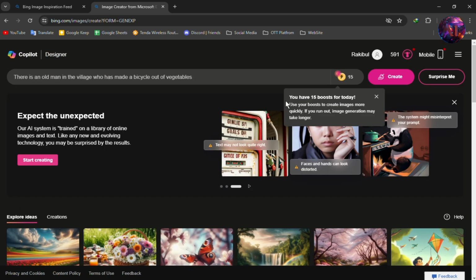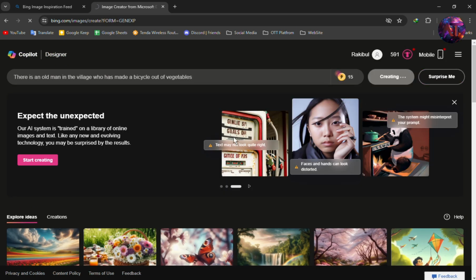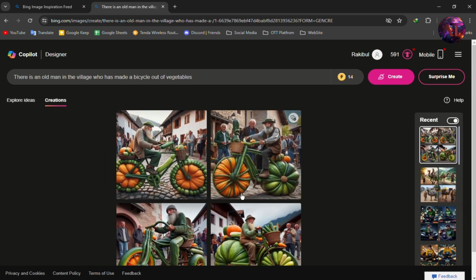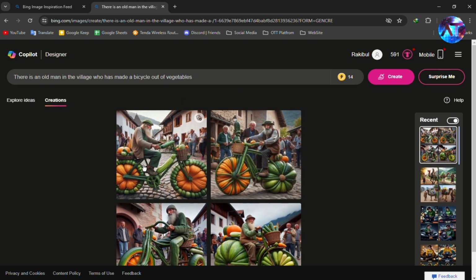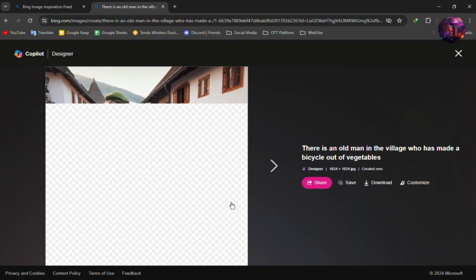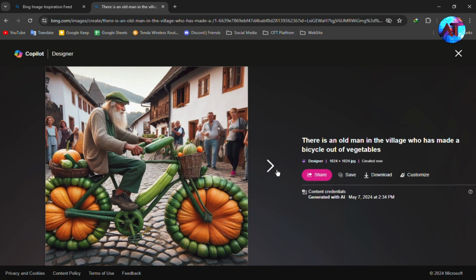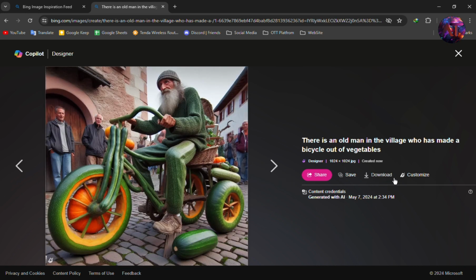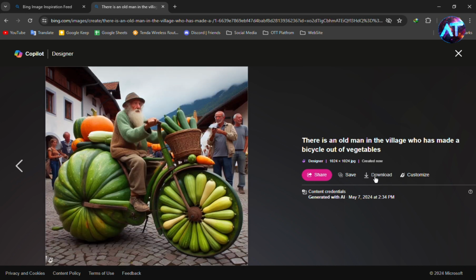Here you can take your prompt. Click on Create button, prompt in the description. Click on Image to preview. Click on Arrow button to preview another image. If you want to download this, simply click on Download here, and you will get image without any watermark.